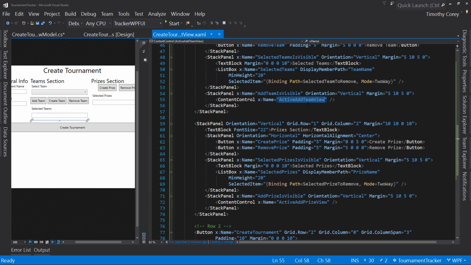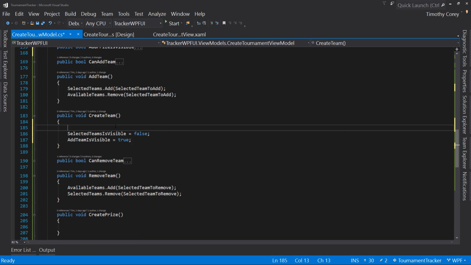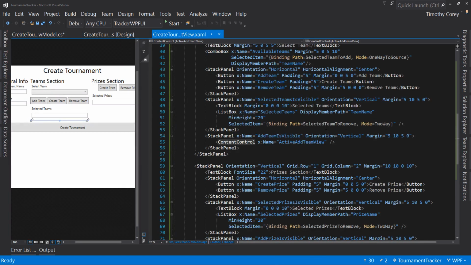Next, we're going to need to populate active add team view. This used to be active item. We had just one control on a page. Well, now we have active add team view and active add prize view. So before we have the true and the false sets where we change those, I want to add prize is visible and copy it, I guess.